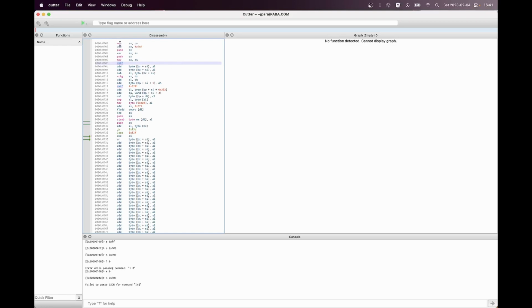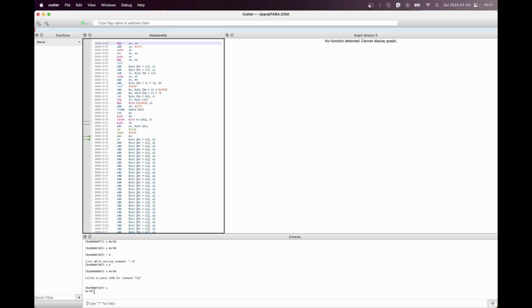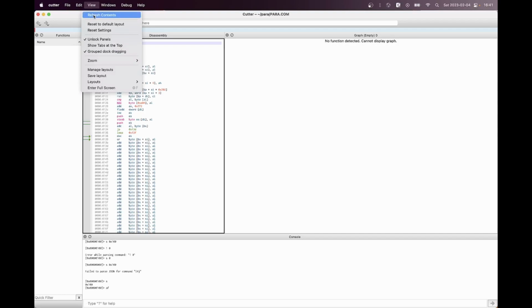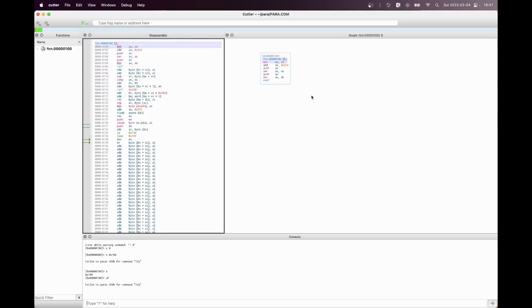Note that I can also click on the first line here, and if I type S, it will tell me what is the current address. I still have it on the prompt anyway. And what I can do is AF, which is analyze function, I think. In other words, it's saying, okay, I'm defining a function entry point where I'm currently at. So AF, enter. And so I need to go to refresh contents. That's one of the things I warned you about. And so now I have one function in my list here.